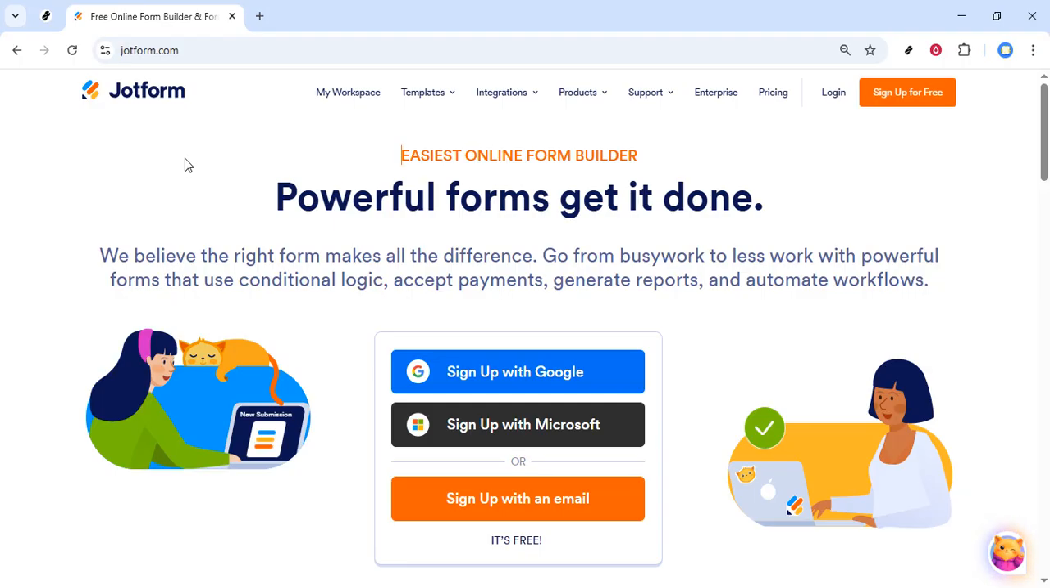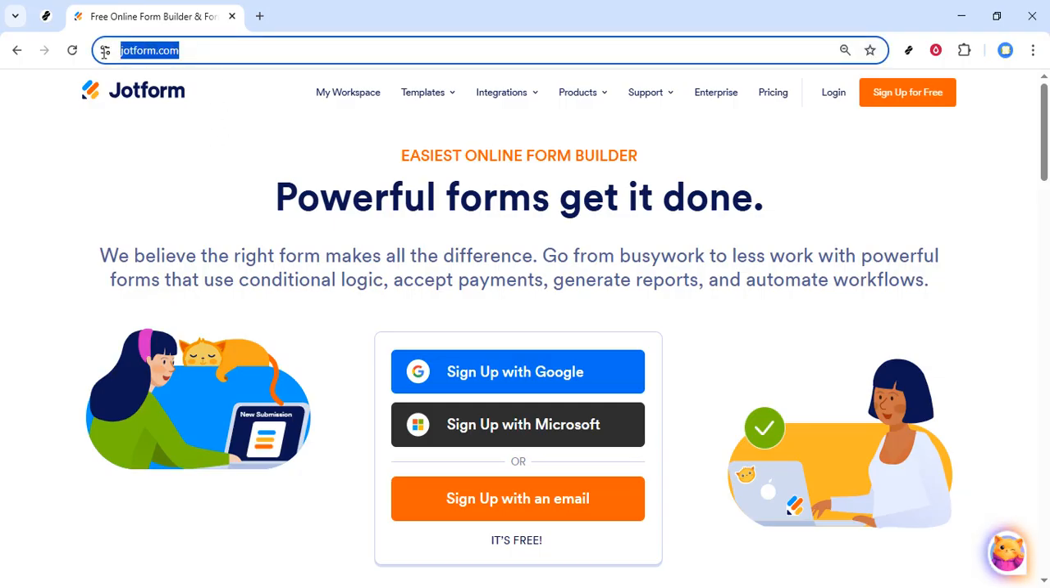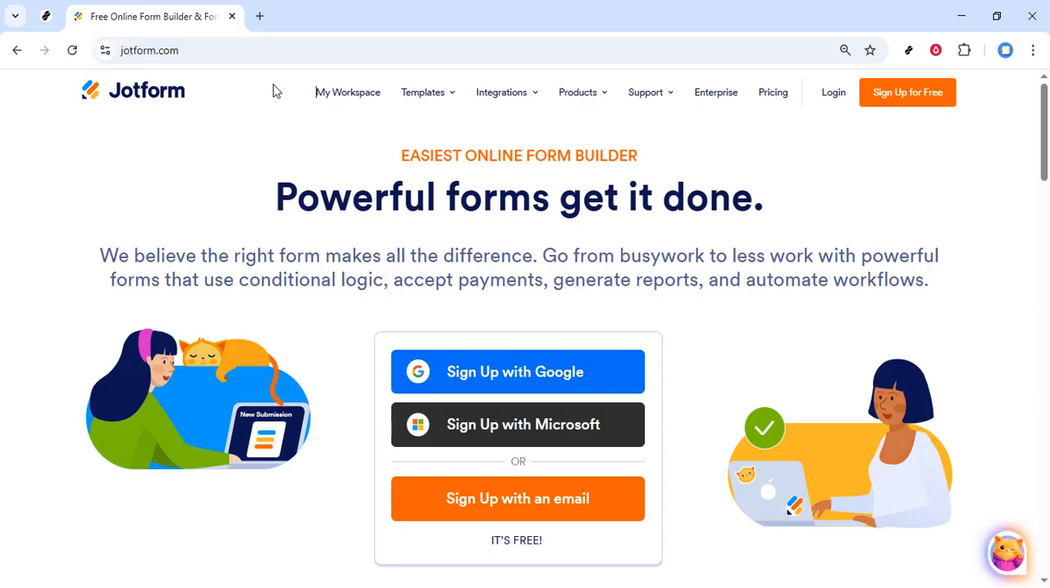First, open your preferred web browser. This could be Chrome, Safari, Edge, or any modern browser you like to use. In the address bar at the top, type in jotform.com and press enter. This will take you to the Jotform homepage. Take a second to make sure the URL looks correct and that you're on the official Jotform site, just to avoid any lookalike pages.